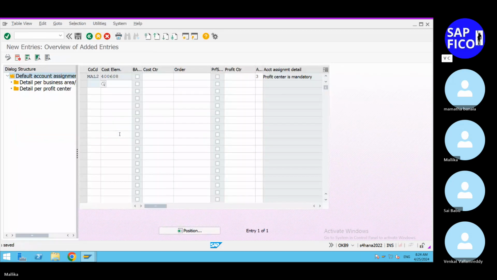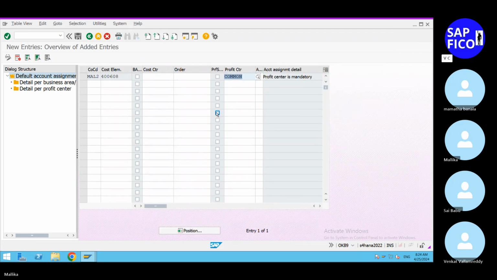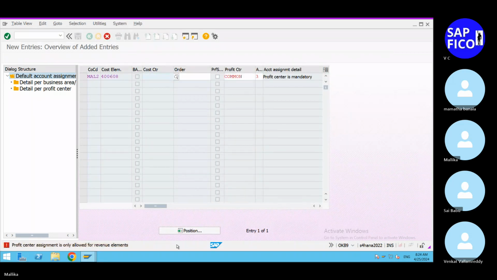Yeah, continue. Now assign the profit center here. Go to the continue option and take out the common profit center. Yeah, go to the save button and save it. And it is asking for the profit center assignment is only allowed for the revenue elements. Okay, remove it. Remove the profit center. Click on the enter. Go to the save button and save it.